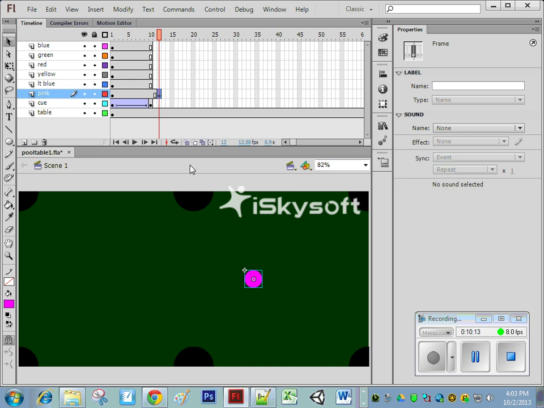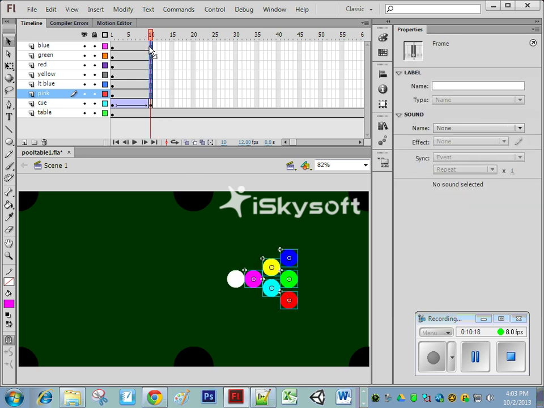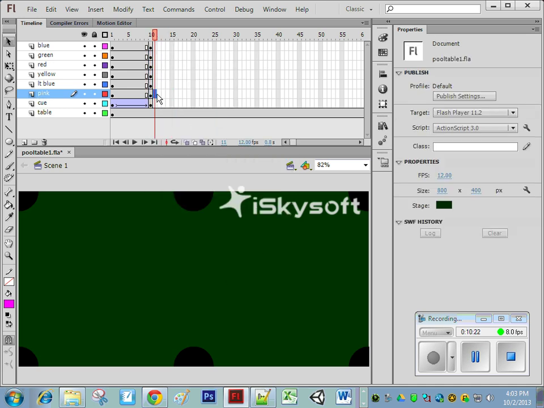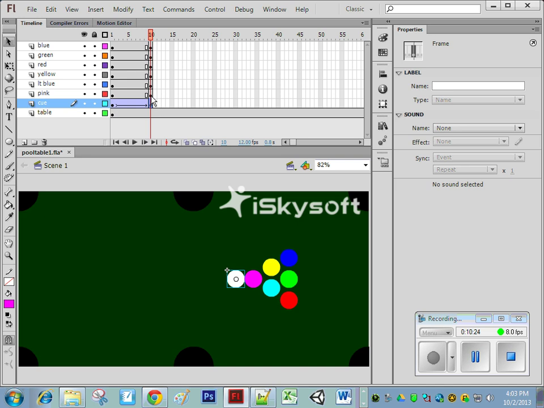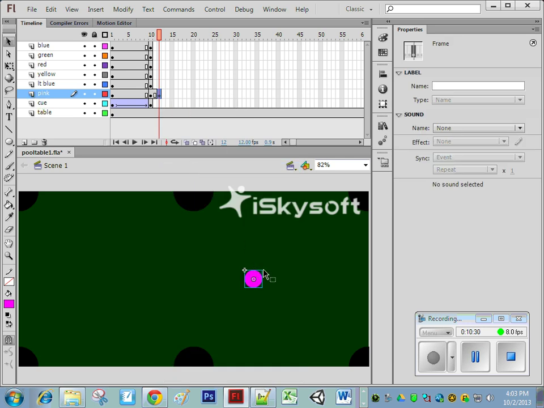And it looks like I messed up. I'm going to hit Control Z. I need to convert all these to keyframes so they stay still in that spot. I made an error. So the white one's going to hit the pink. The pink is going to make a keyframe here and move slightly.